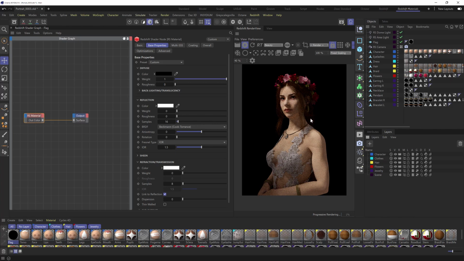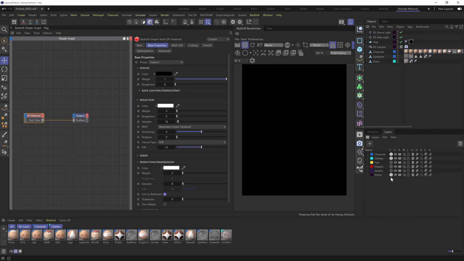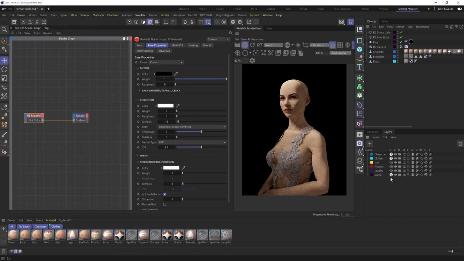So to keep things running nice and fast, let's just solo only the objects in our scene that we'll be working on. So we'll solo the character, the clothes, and the scene objects, so we can keep the camera and the lighting. And that's definitely clearing up a bit faster now.